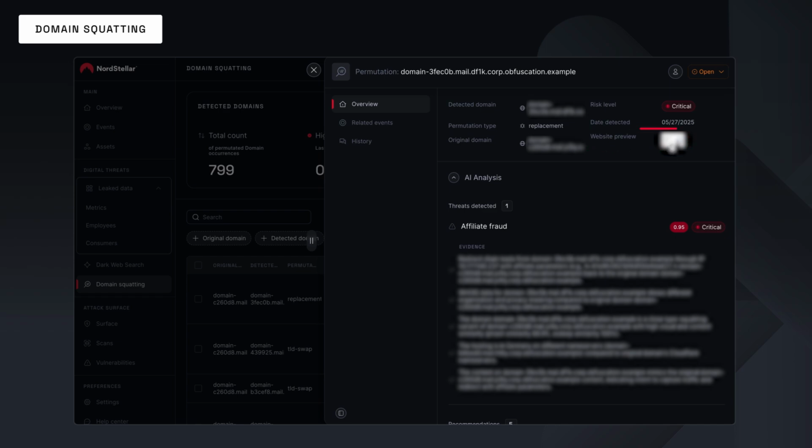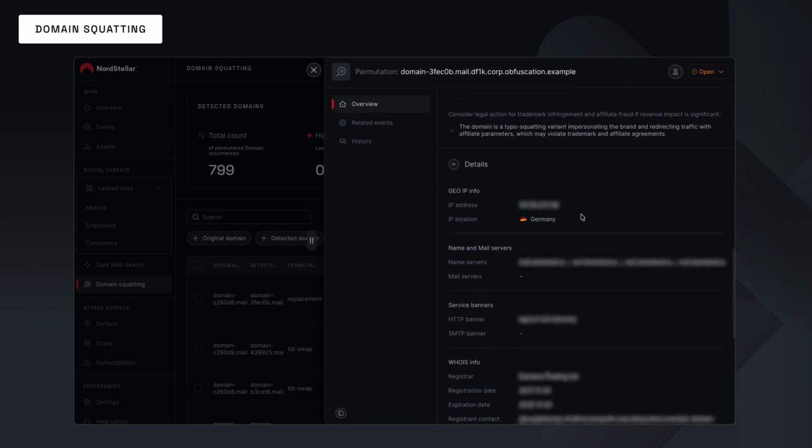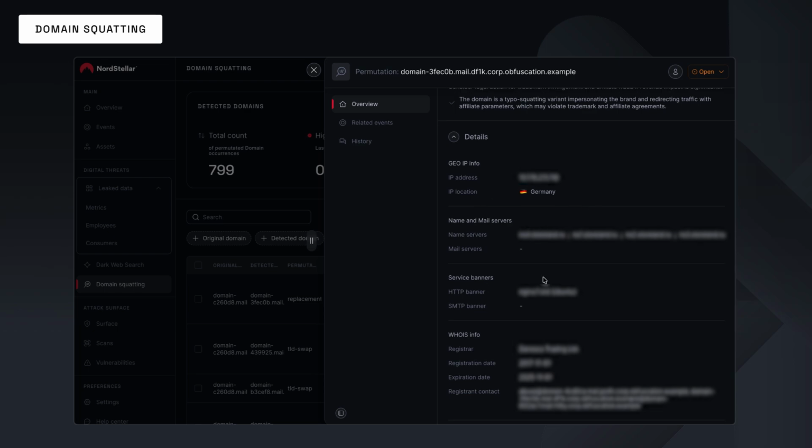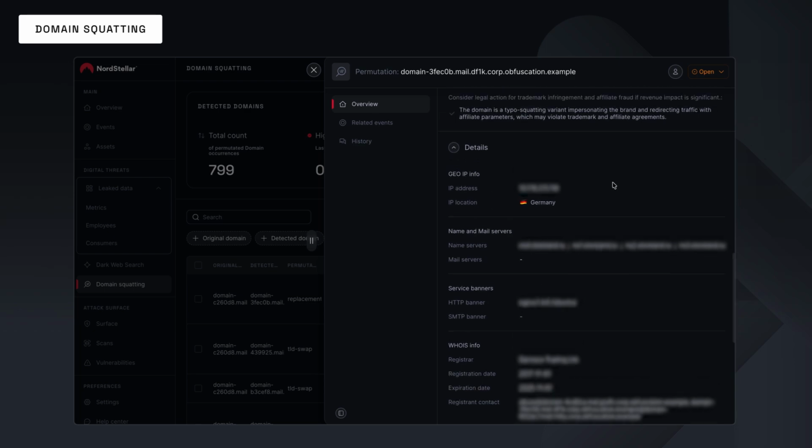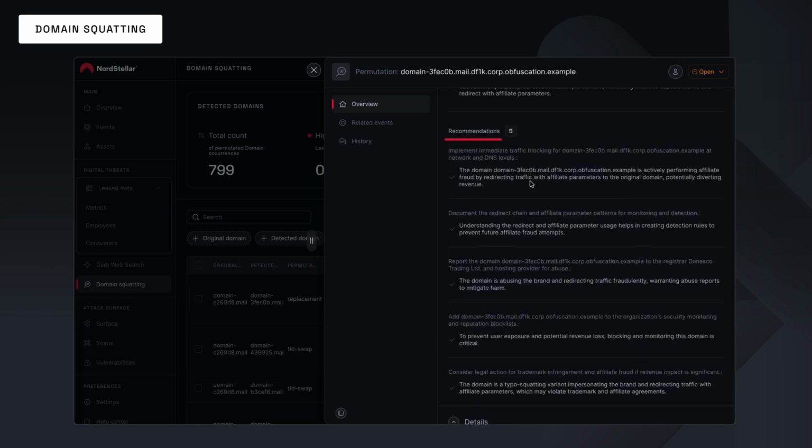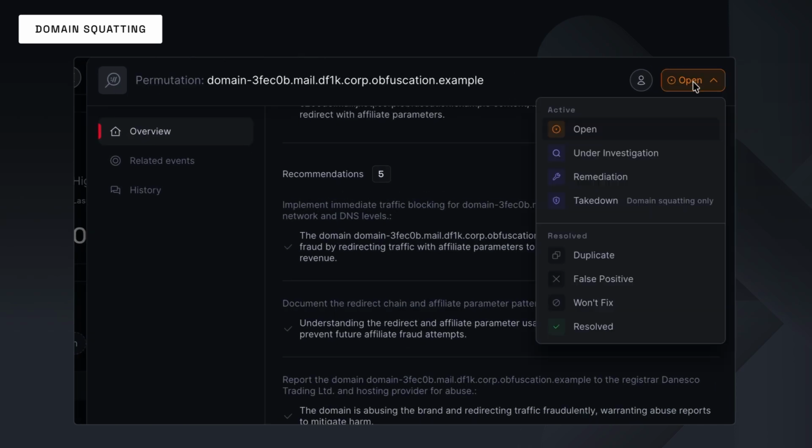You can also look at a preview of the site, see where it's being hosted, and check the redirect paths to verify it for yourself. Once you're sure a site is malicious, you have two options. First, you can use our recommendations to report it to the hosting provider yourself. Alternatively, you can let us handle it. We offer a takedown service where we manage the entire process for you. To start the process, click the status and select Takedown.